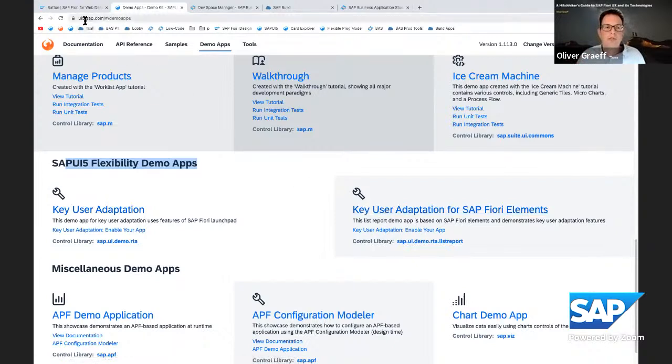And the entry point is ui5.sap.com, as it says in the document. And then you click on Demo Apps and go to the Demo Apps here. Right?